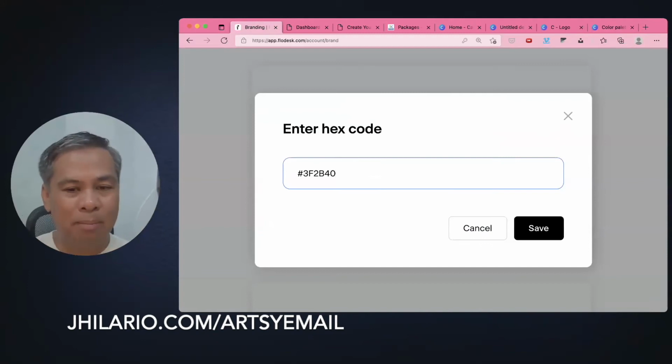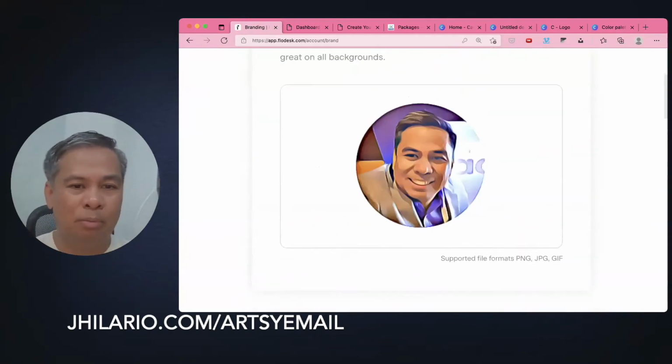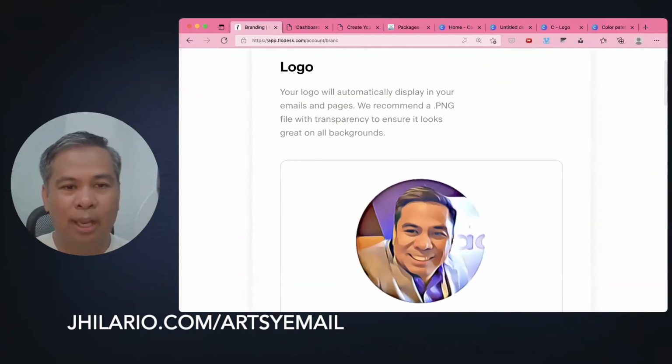This is very simple. I did not take up art. I learned this by doing. But in 5 minutes or less, you'll be able to build up your brand colors and your logo.